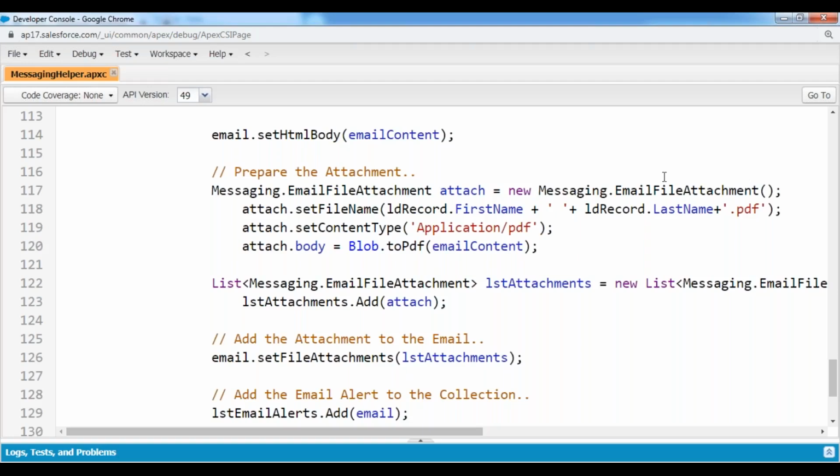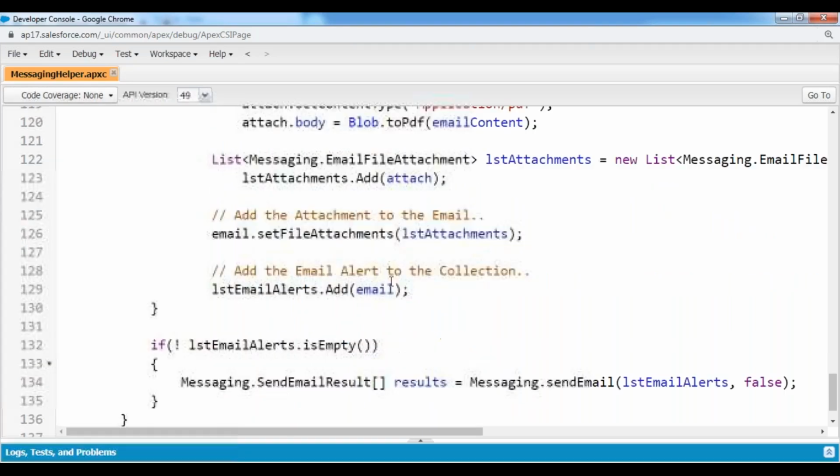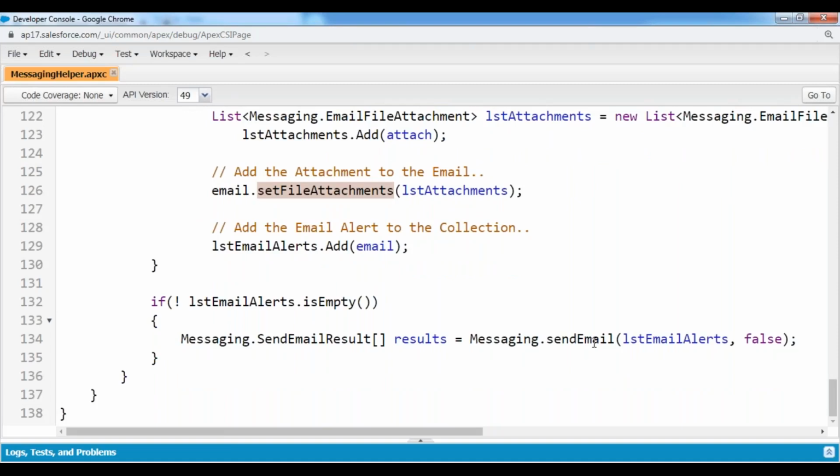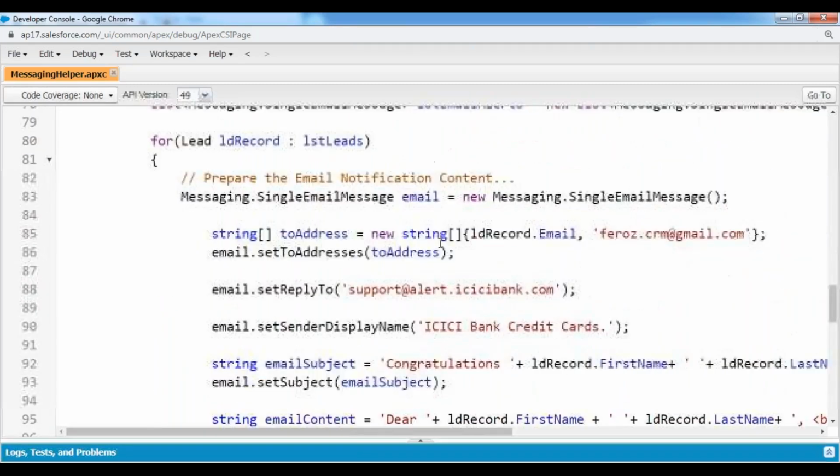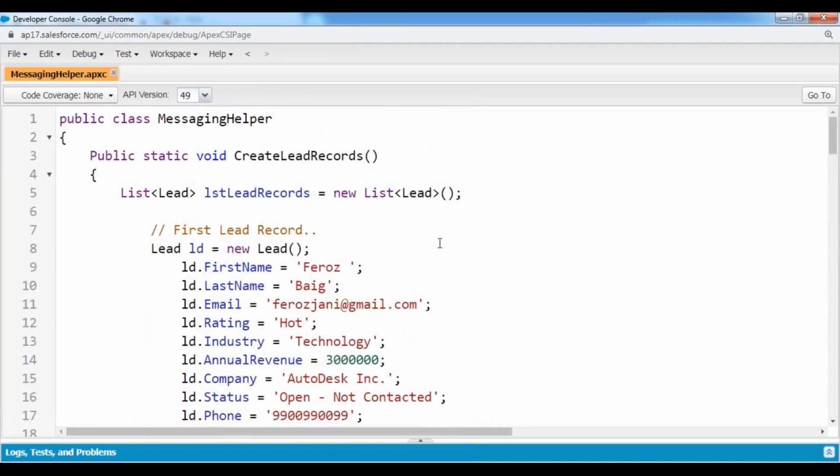And then I would like to specify the body, nothing but what content you would like to write inside this file. And then I would like to add that file as an attachment along with this email. I'm going to add it to my collection here. Once all the 3 lead records email notifications are available, I'm sending those email notifications by using send email. So this is the way we are preparing these email notifications. Now let me execute this method.